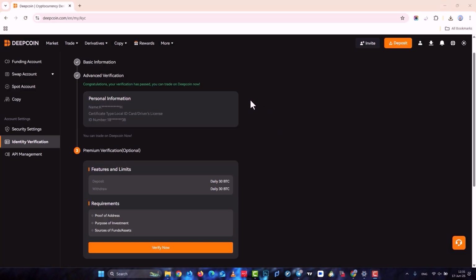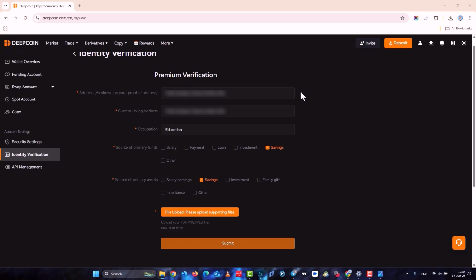Our account was verified in advanced level after 2 hours and the verification for the premium level is unlocked for us, which we have to click on verify now. In this part, you enter the address exactly like the address that you want to upload, plus the current living address, the occupation, source of primary funds, and source of primary assets.